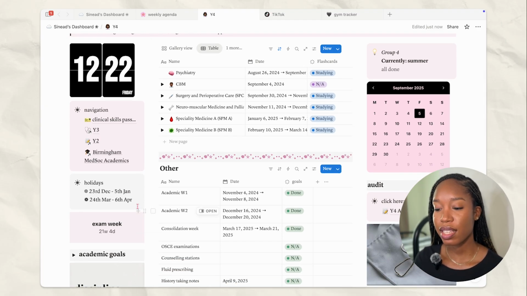This is now saying 21 weeks since exam week, but of course previously in the year it would count down until exam week. And this is also a widget from Indify as well.